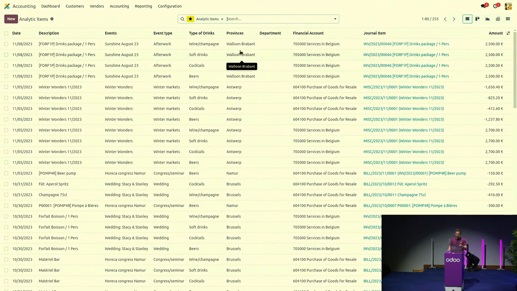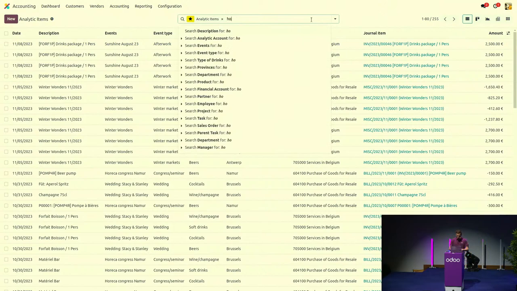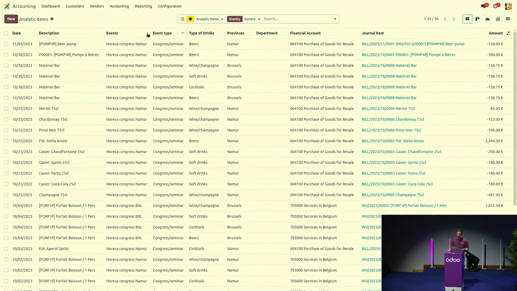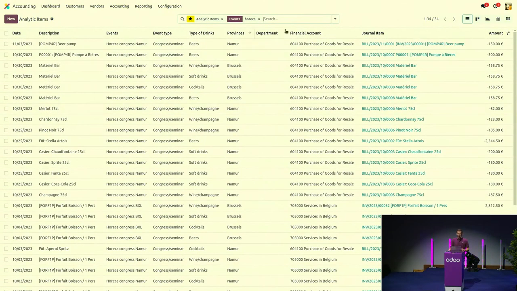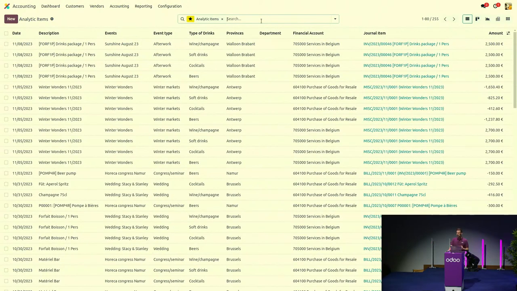But also from this view, we improved a lot on Odoo 17 the search possibilities. So I will be able to search now on every analytic plan, but I can also search on financial accounts. So if I want to search for every event which has the word Horeca, I can just go and look at those events, and you see I find all those events. But this is for your analytic items.